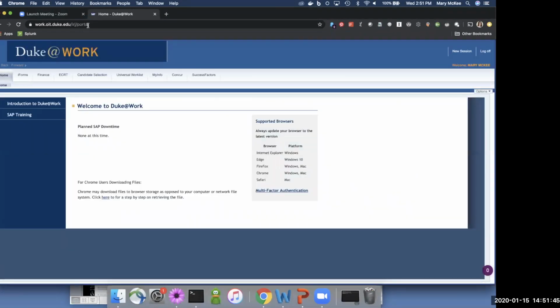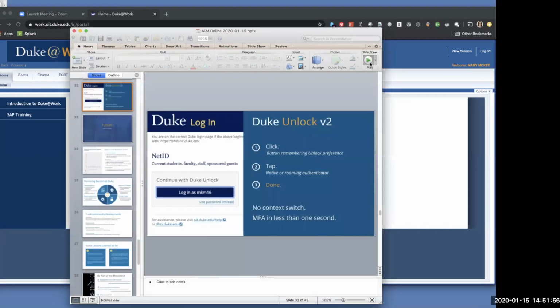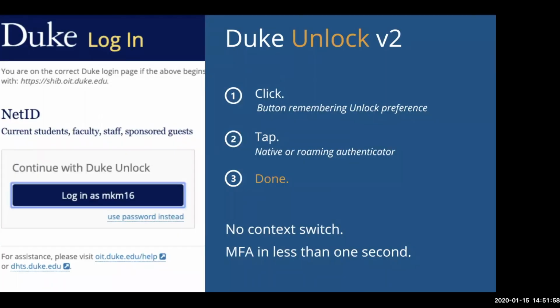That was multi-factor. I could have done it a lot faster if I weren't trying to demo it for people who are following along. But it is definitely the fastest way that we've found to offer multi-factor authentication that works for folks. So no context switching. Hard to imagine it being any easier or more usable than that.